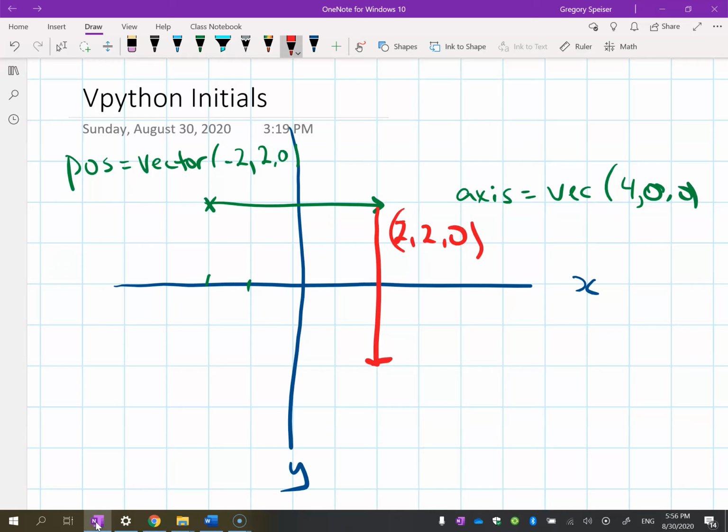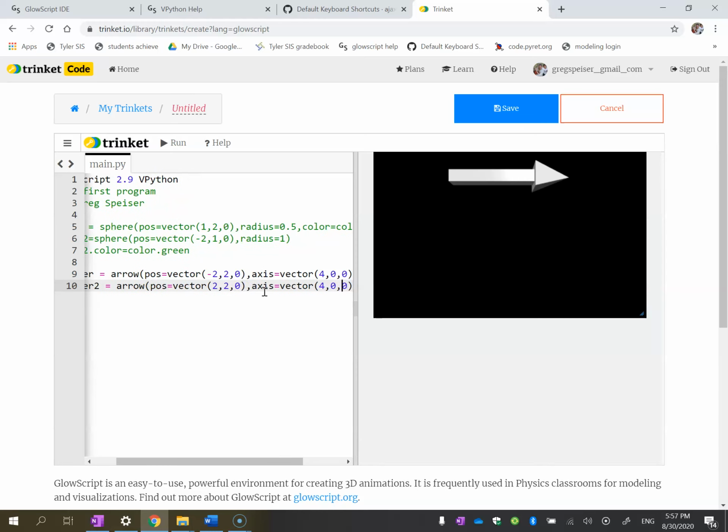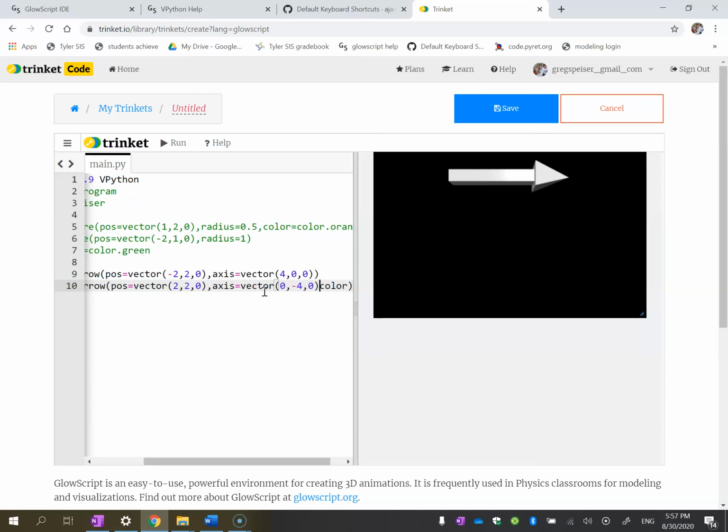So the axis will be 0 in the x direction, -4 in the y direction, 0 in the z direction at the end. Okay, so let me see if I can get that. So I'm going back over here, 2, and then this one would be 0, -4, 0, and heck, let's give that color. I'm going to say color, comma.